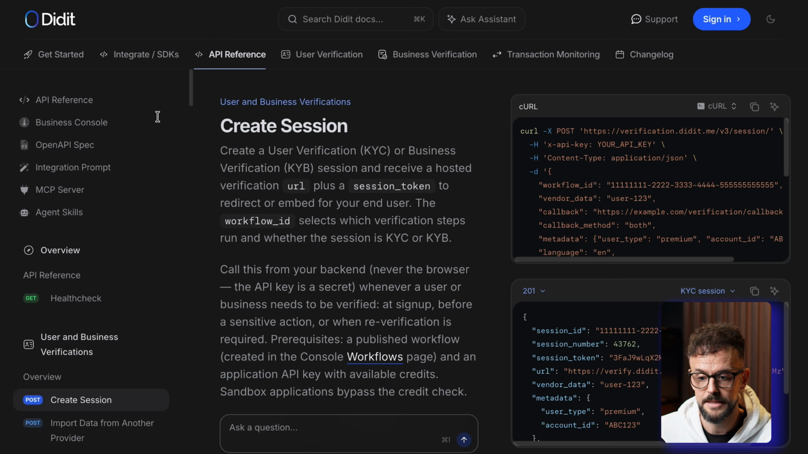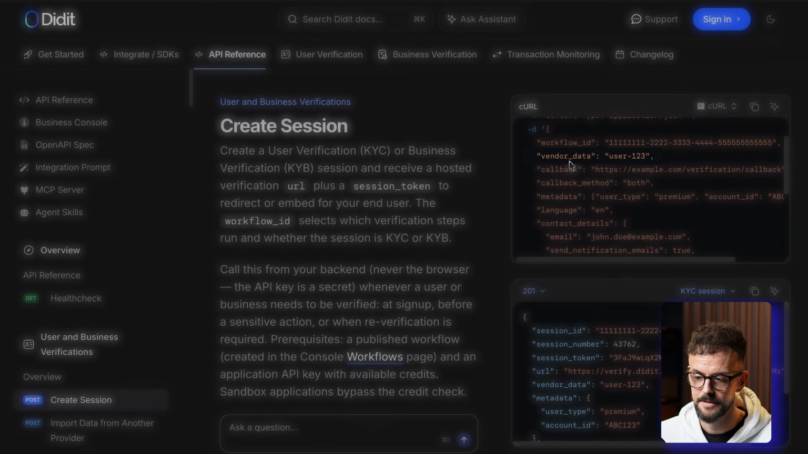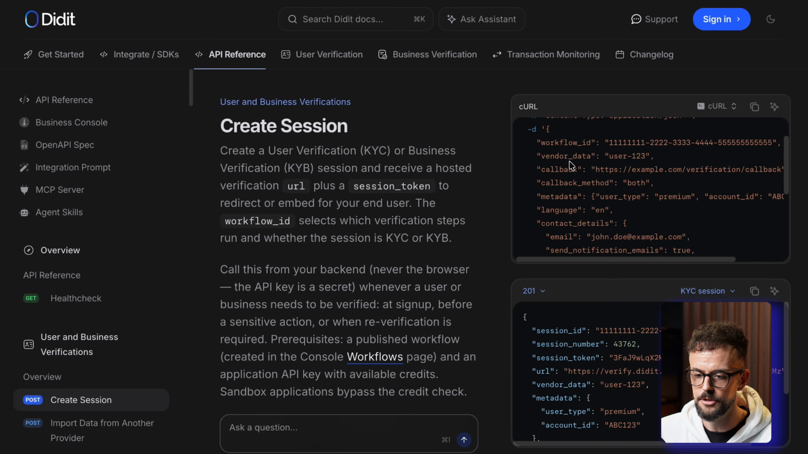And the really useful bit is that this same endpoint creates both KYC and KYB sessions. The workflow is what decides which is which. So we've got some additional fields down here, including the vendor data, which we've spoken about a lot in these videos. This is the unique identifier for each user.